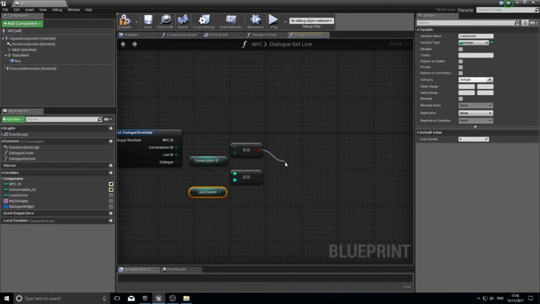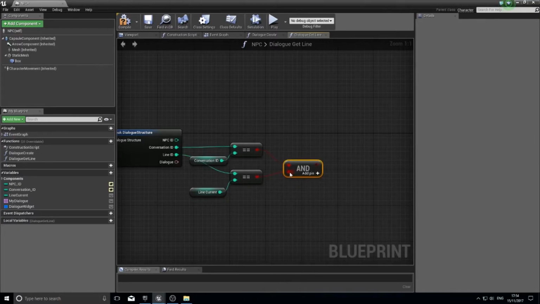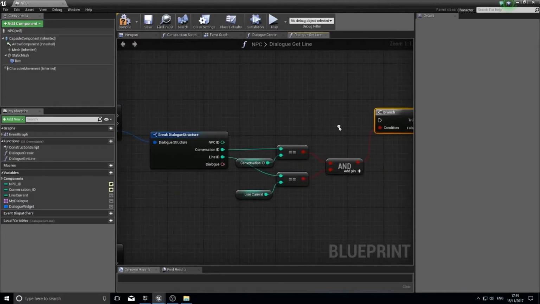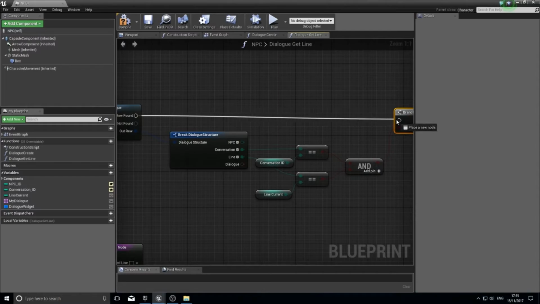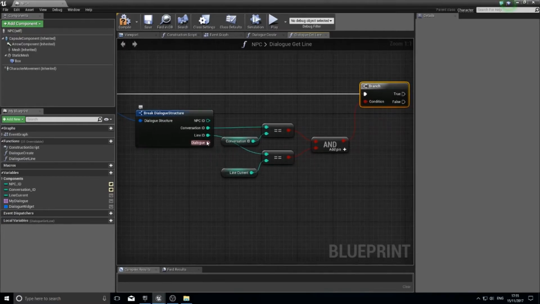results out to an AND node, and that go up to a branch, which will plug in all the way back here. Okay. So now we've only got a particular line that we want, this line that matches our conversation ID and our line current. So it should only be one, but to be safe, we're going to add this to an array.